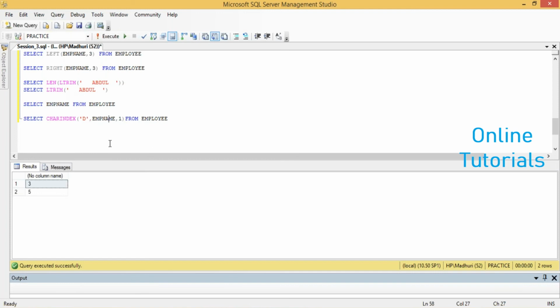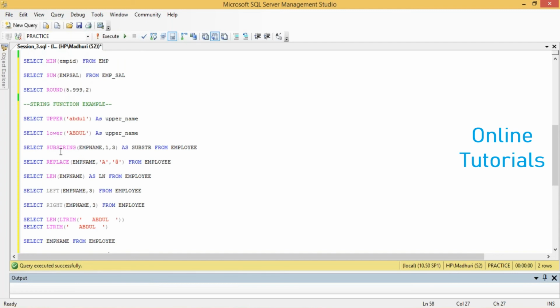If you put two, it will give the result as the second occurrence. If I have the same character multiple times and you put only the char index, it will never know which character's position to give. So you have to mention that here. So these are the functions: upper, lower, substring, replace, length, left, right, L trim, and R trim.